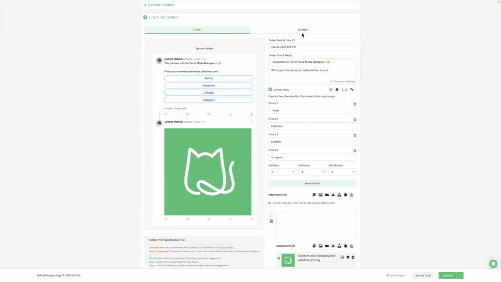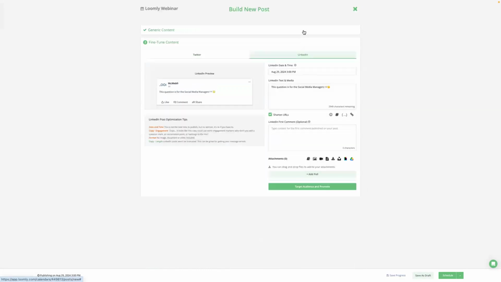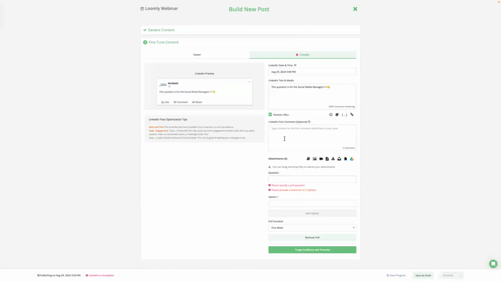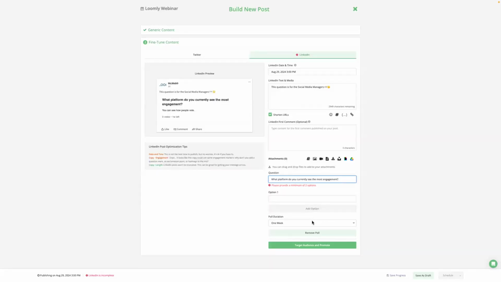Now we can go to the LinkedIn tab and the steps will be pretty similar. For LinkedIn, we'll click Add a Poll here. One difference would be that we have to specify our poll question in this box here. So I'll add a different question for LinkedIn. What platform do you currently see the most engagement?